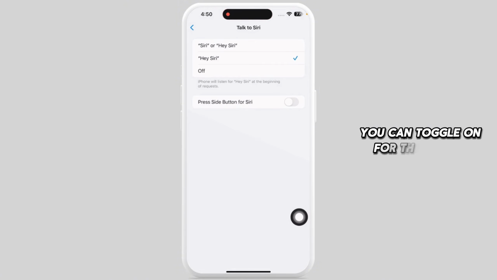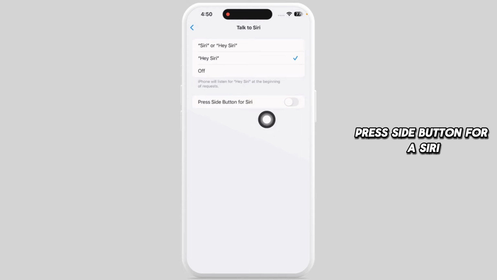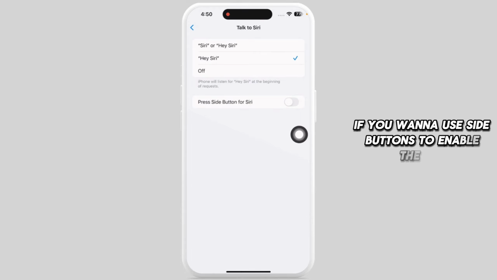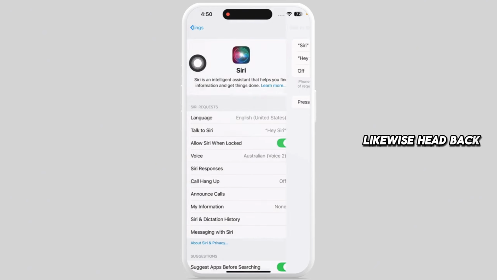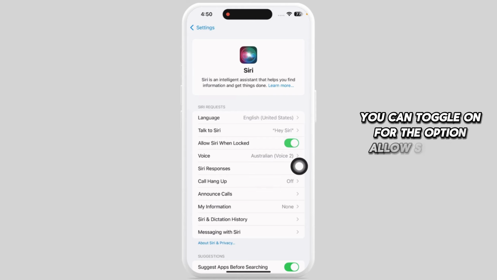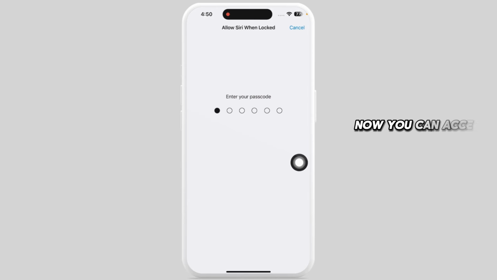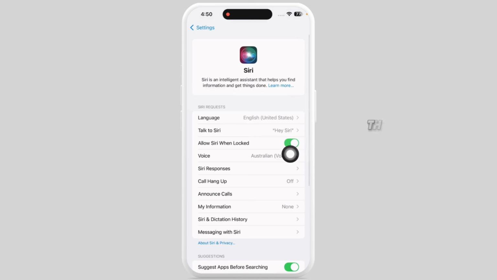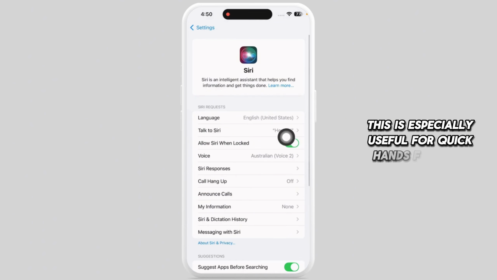You can toggle on for this option. Press side button for Siri, if you want to use the side button to enable Siri. Likewise, head back. You can toggle on the option Allow Siri when locked. Now you can access Siri even if your phone is locked. This is especially useful for quick hands-free tasks.